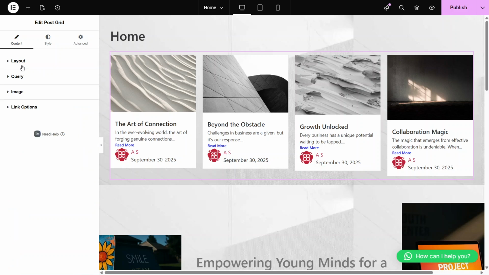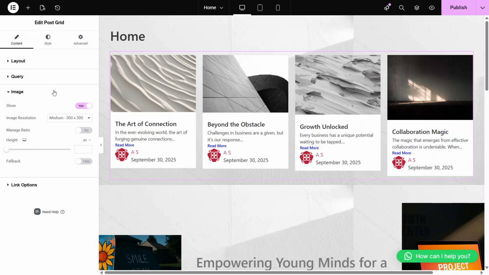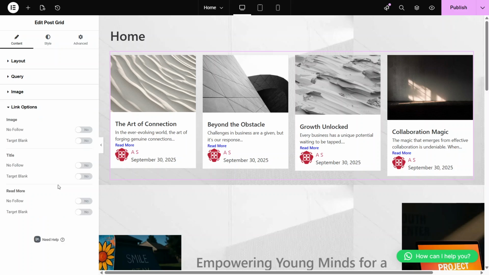In the Query section, choose which posts to display, such as the most recent ones or posts from a specific category. The Image section lets you control thumbnail size and aspect ratio, while the link options determine whether a click opens the post in the same tab or a new one.